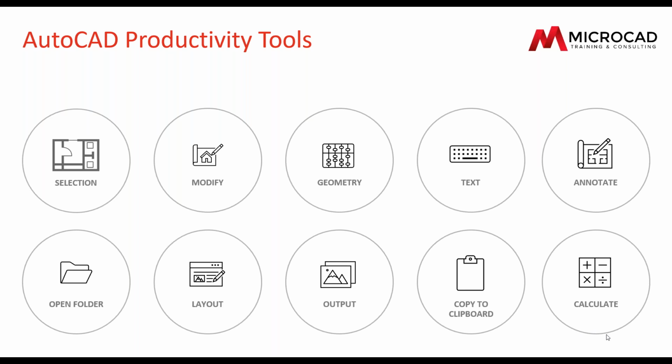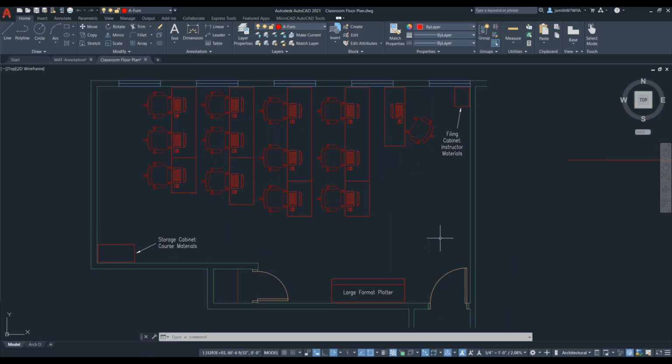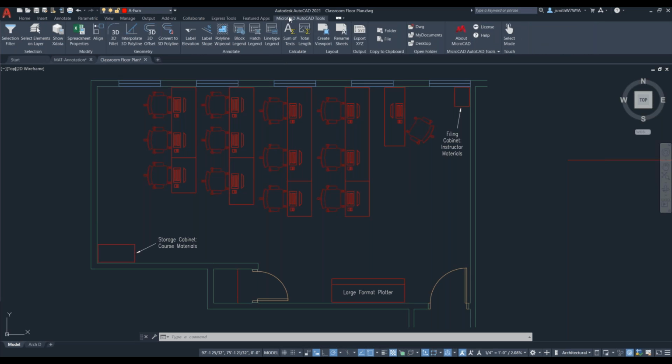So let's go ahead and dive into AutoCAD. I'm going to open up my first plan here so that you can get a look at what these actually do. If you already have these installed on your machine, you may have this tab up here. Maybe you've used it, like I said, maybe you haven't.